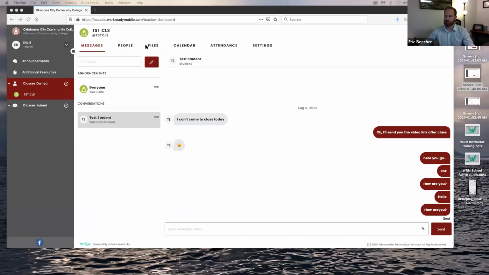If you look up here, you'll see these tabs, and like I said, we're not going to use all of these features, but I'll still give an overview of them and show you which ones we'll use mostly. Mostly, we're going to use messages.